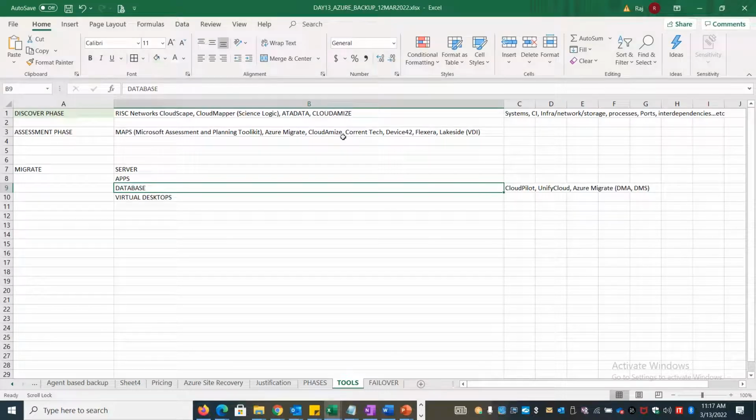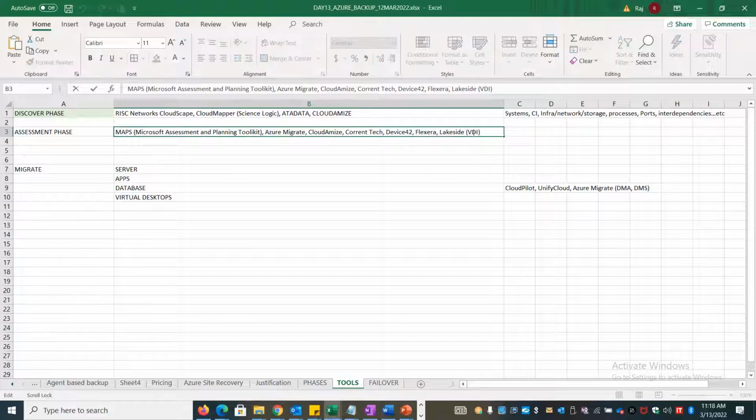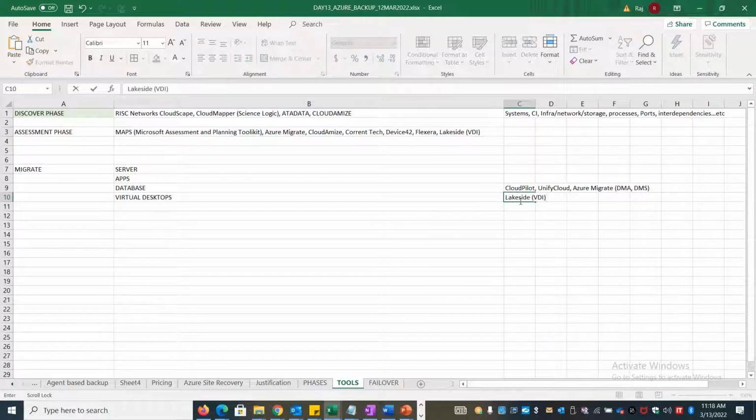So whatever I'm listing here is more focused towards server, but there are other tools also. For example, if you want to do a virtual desktop migration, as I told you before, Lakeside is a very good tool. And there are other tools also. Maybe some companies will use Systrack, some companies might use other tools. So for a specific workload category, you can use different migration tools.